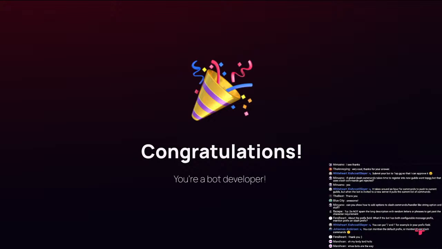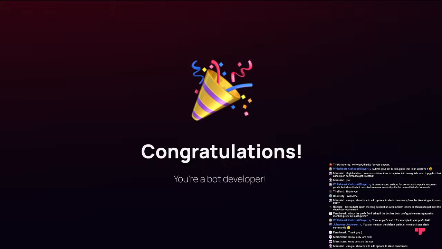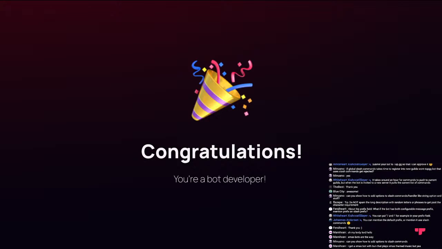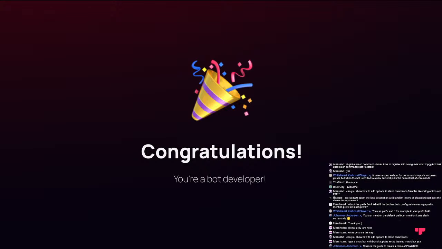What else do we have? About the prefix field. What if the bot has both a configurable message prefix and a mention prefix and a slash prefix? You can put them all into your prefix field. You could put in the prefix and also mention that it has slash commands, or even put in brackets "custom" to notify users that they can customize that prefix as well.